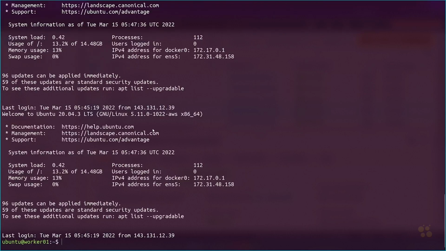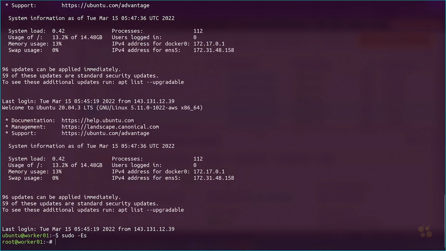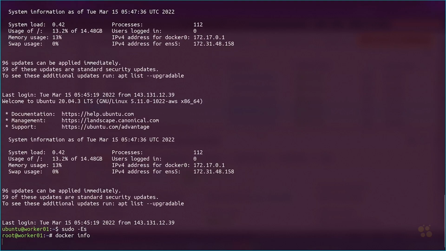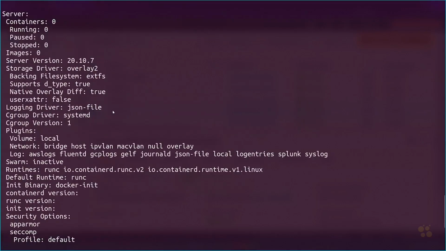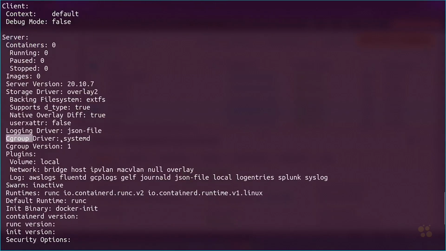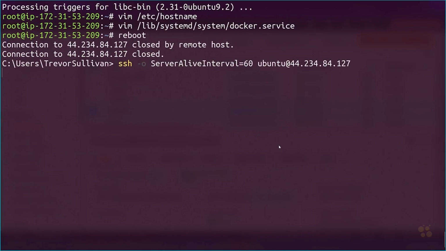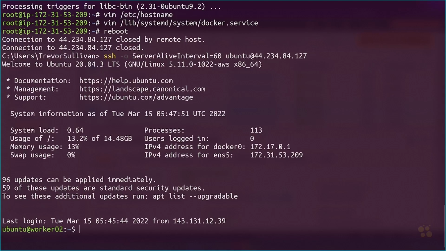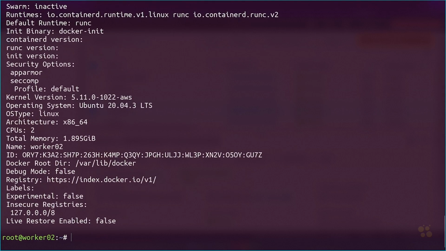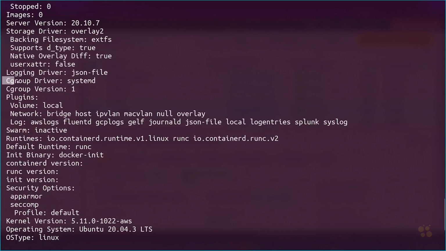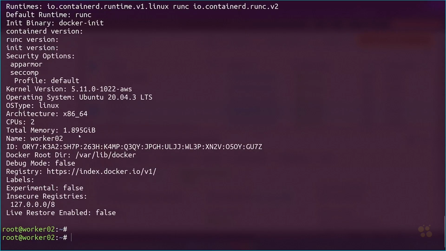So on worker 01, we'll do sudo -es, and we'll do docker info. And let's find the cgroup driver, systemd, looks good. And then finally, on worker 02, we'll go ahead and do the same thing, sudo -es, and say docker info, and confirm that cgroup driver is systemd. Okay, great. Those are all good.